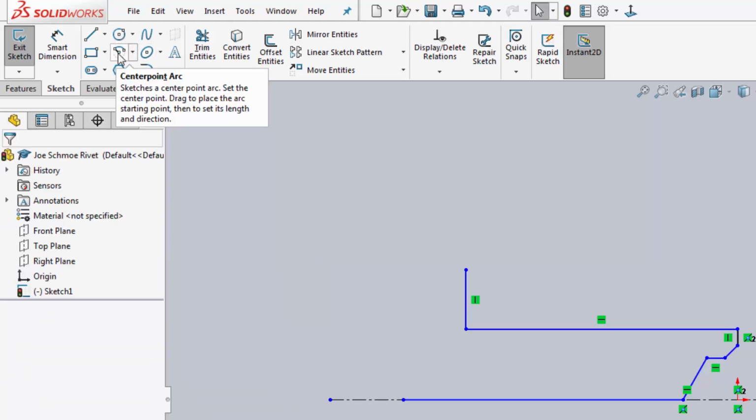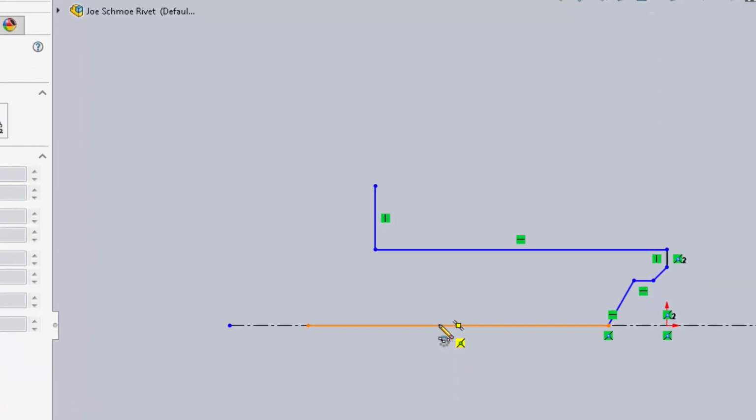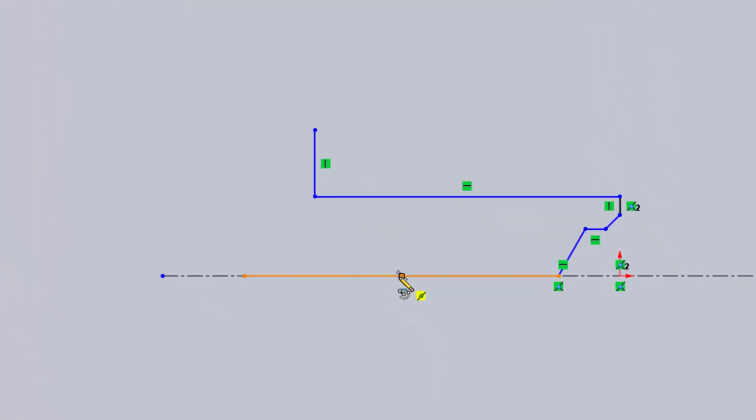Now I'm going to use center point arc here to make the dome for the rivet. Now this is not a full half dome, so watch out. The center is going to actually be somewhere here, but don't click on that point because that's the midpoint of this line. It's nice when this comes up when you want it, but we don't want it right now. I'm going to click right here, click here, and go up there.